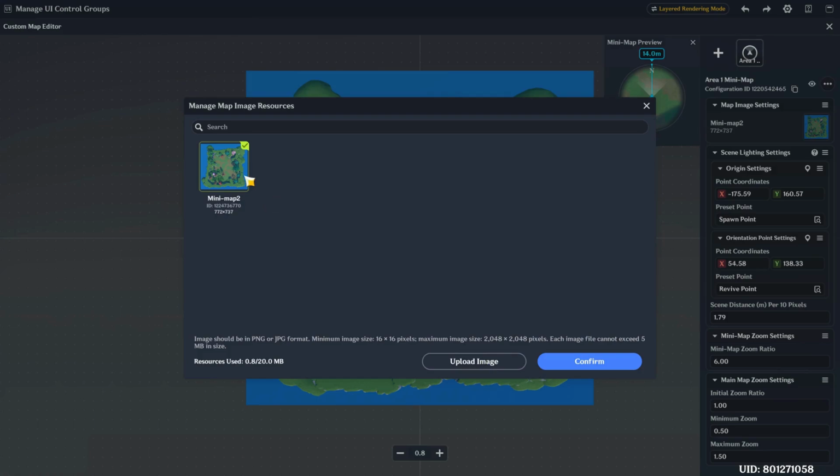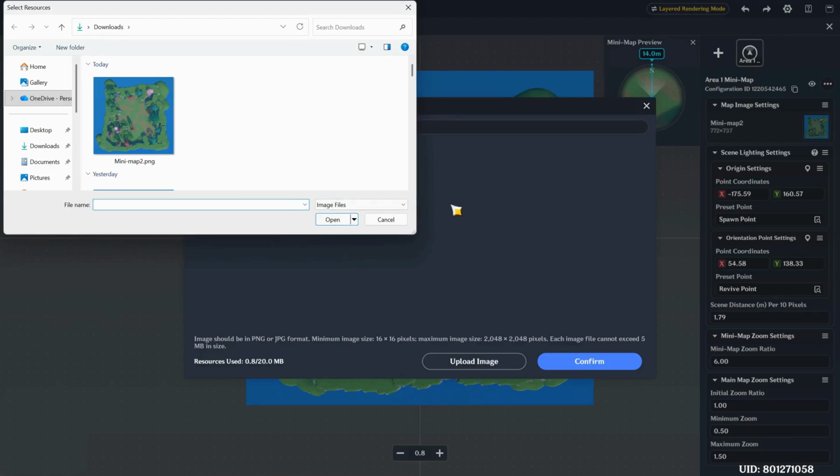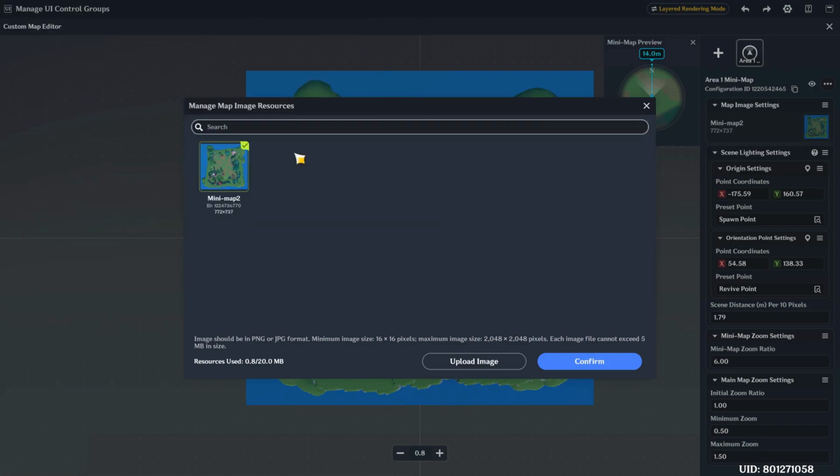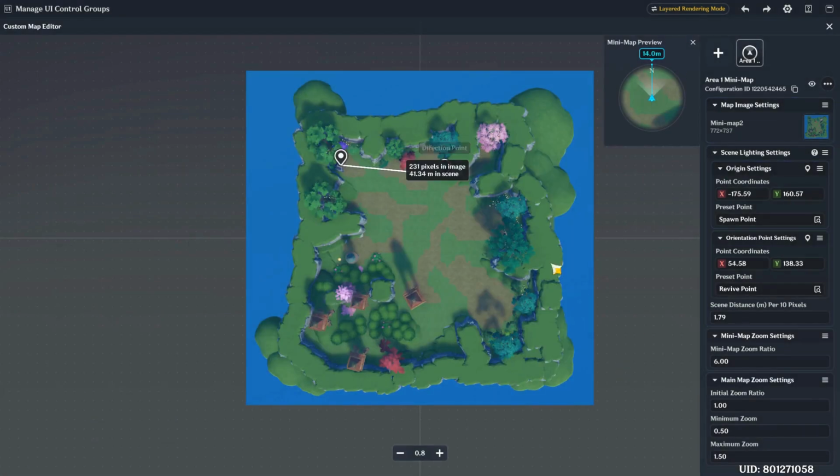You can upload your image right over here. So click on Upload Image. And in here, you can select the screenshot of the top view of our map that we just created earlier on. So click on Open, check on it, click on it, and click on Confirm. Once done, you can see that our map has been updated and the minimap preview has been updated as well.